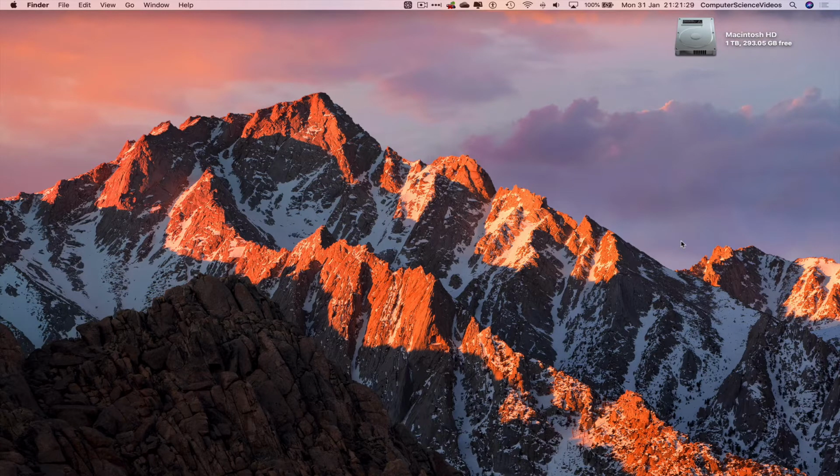So in this tutorial, you need to have access to a Mac computer, have access to an image that we will compress. Let's now start the tutorial.